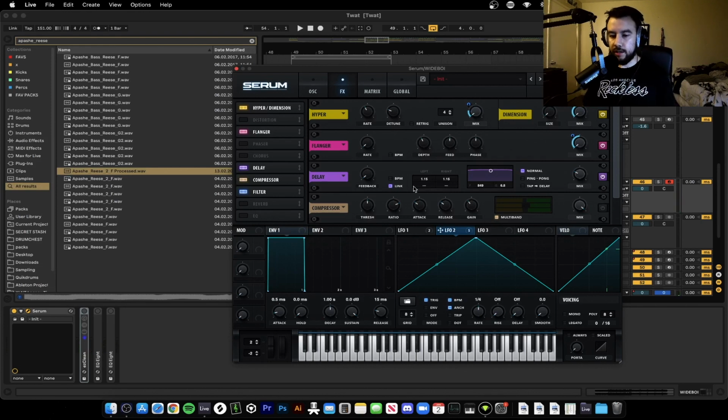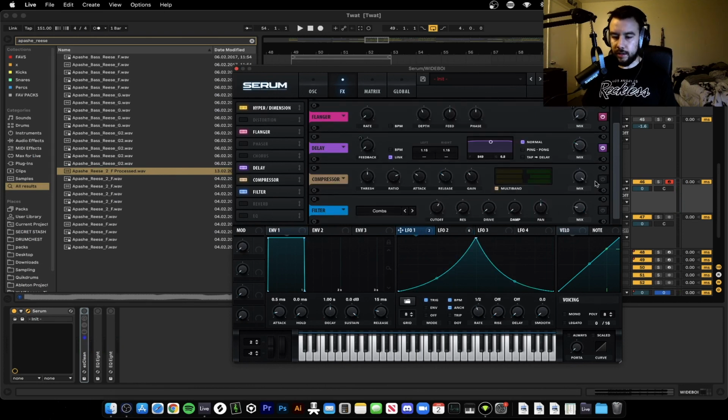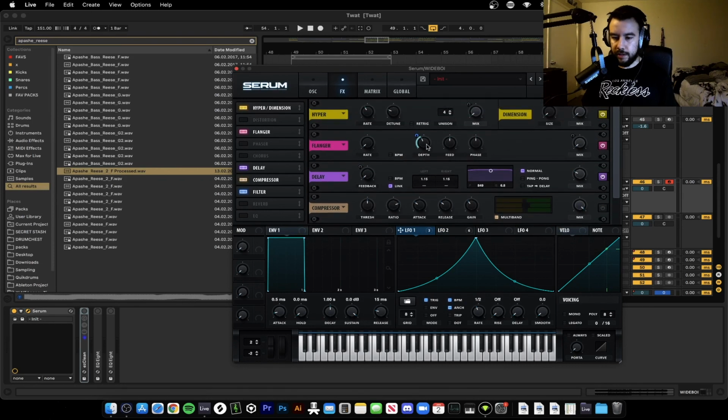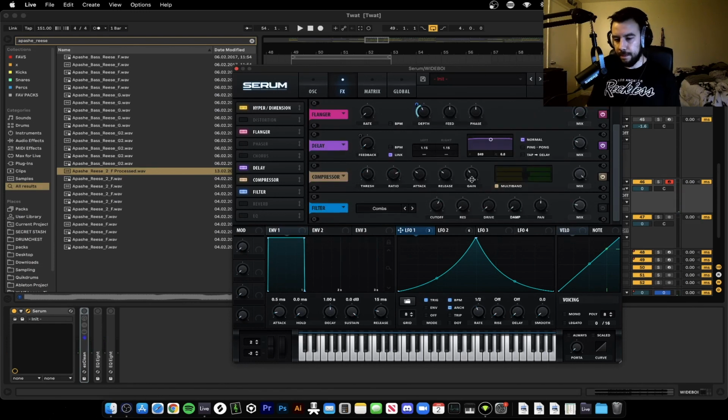Get the delay. We're going to change it to link. Pull this all the way down to a short decay time to make the metallic tonal quality. Mix is at 27. And then we're going to add the LFO to the feedback knob, 50%. More tonal qualities. Oh, we're also going to get our LFO 1 and we're going to add it to the depth knob. Then we can go to the compressor, turn it on, gains at 14.2, multi-band. Then we have the comb filter, cutoff is at 662, mix is at 21%.